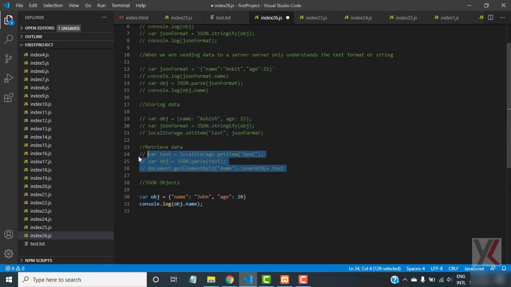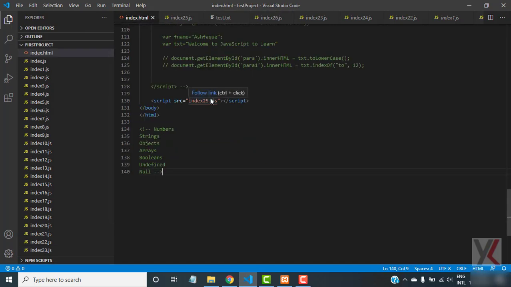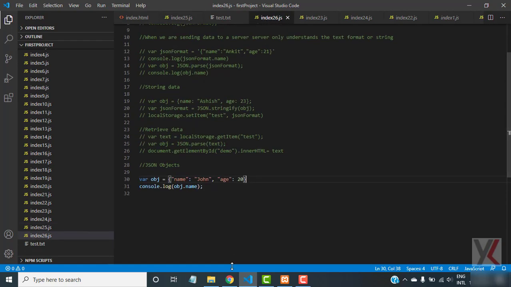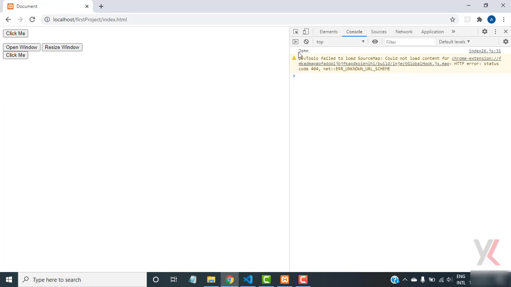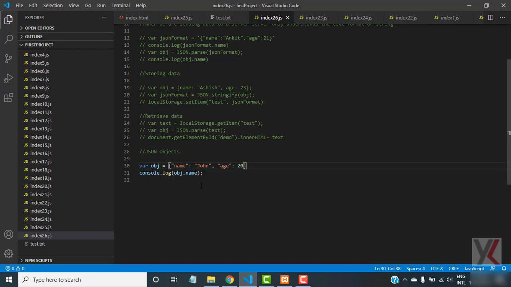Here I will comment all of this. Now I will console log the name. In order to do that, I will change the path over here to 26.js. Now we'll save and refresh it. So we'll get our name as John. In this way we can write our JSON objects.